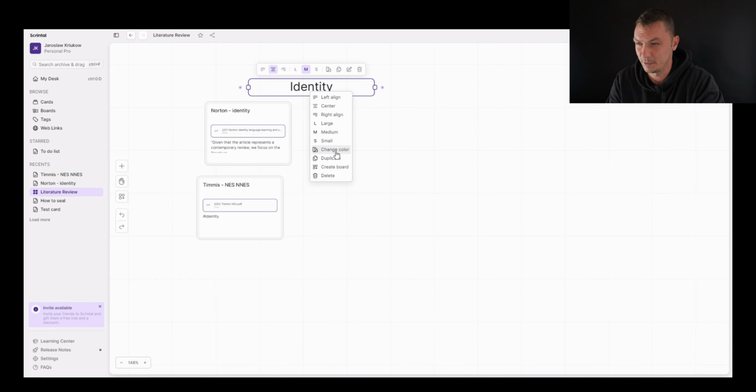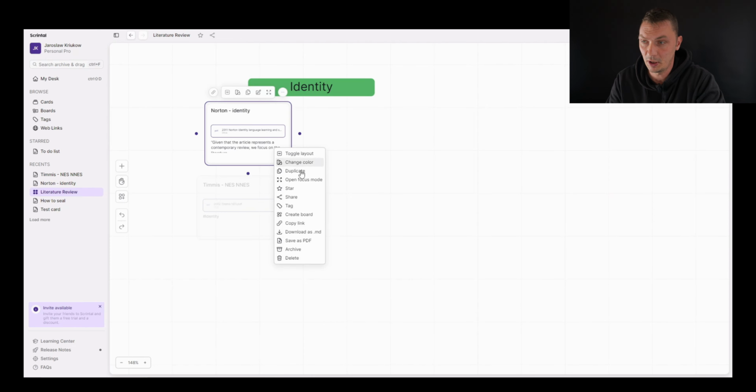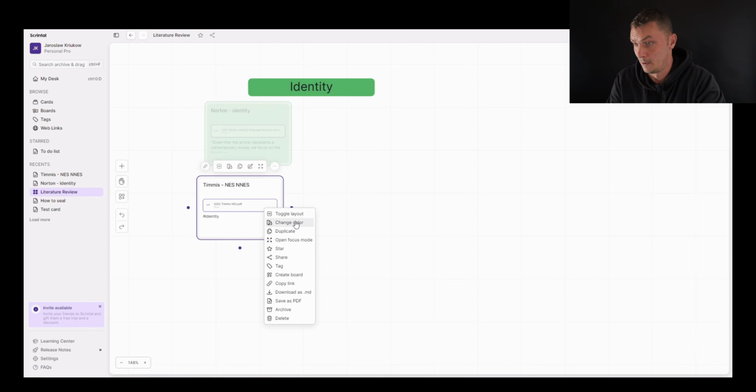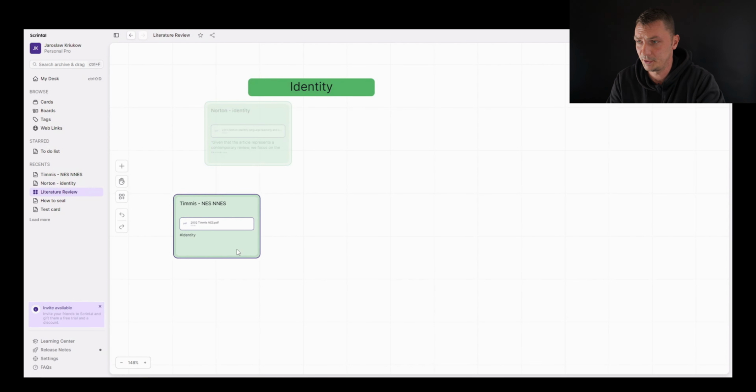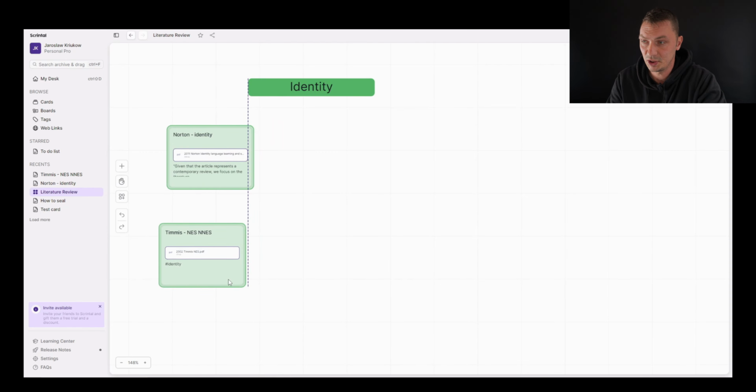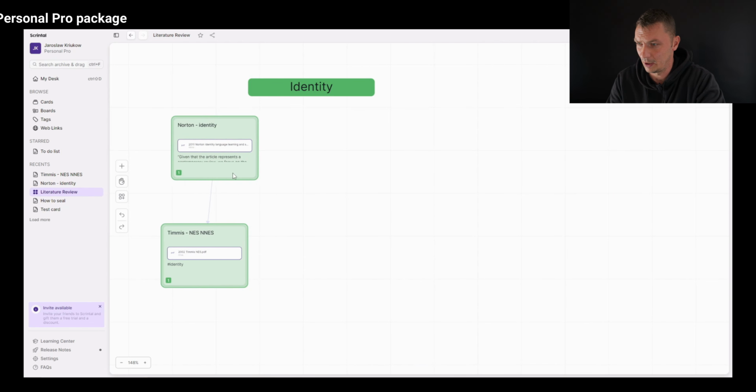Let's see, change the color to green, or I can even change each of these cards' colors to green as well. So I can kind of color code it, and remember that everything that has to do with identity will be green. If there are any connections between these articles, I can also do that. I can connect these articles. Remember, we're using tags as well, which is important. I'm not sure. I did connect it.